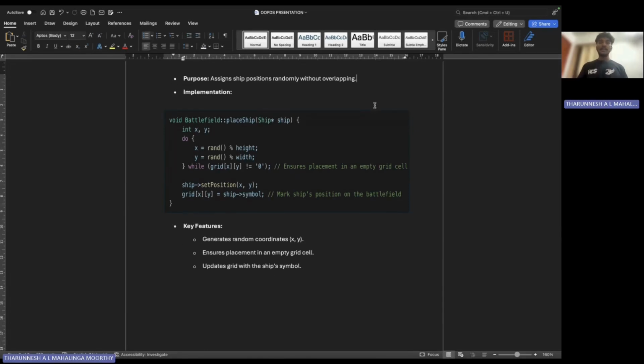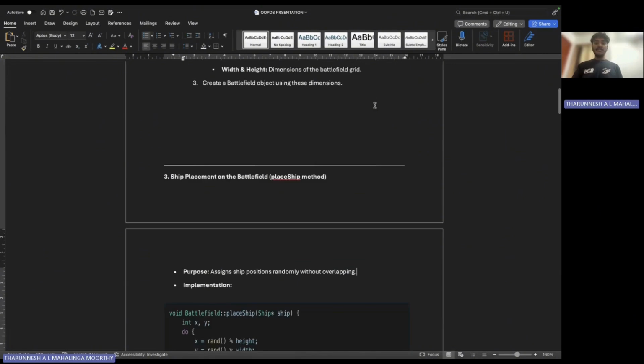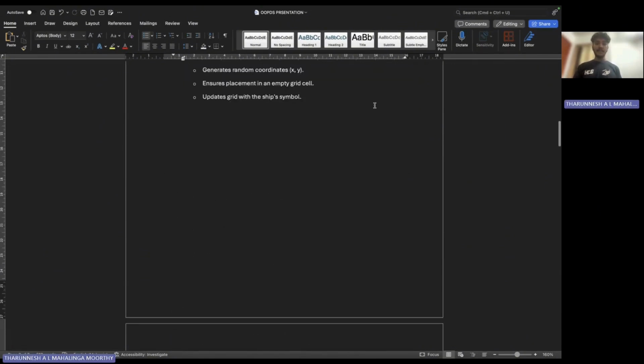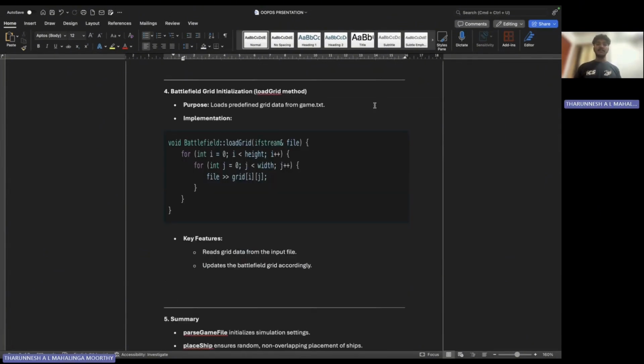And this is our implementation in the code for the place ship method. And next up, the third function is the battle grid initialization function, which is basically the load grid method. So this method's purpose is to load predefined grid data from specifically the game text file. So this is our code implementation for the load grid method.